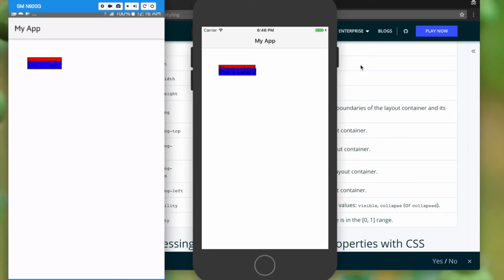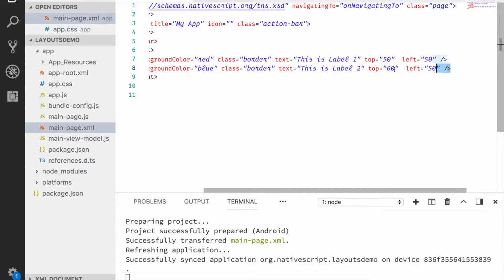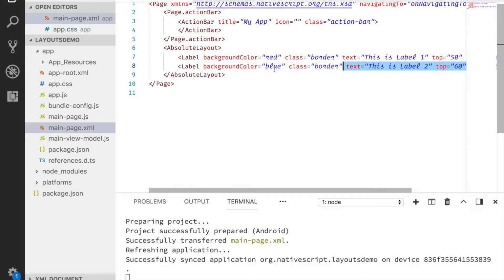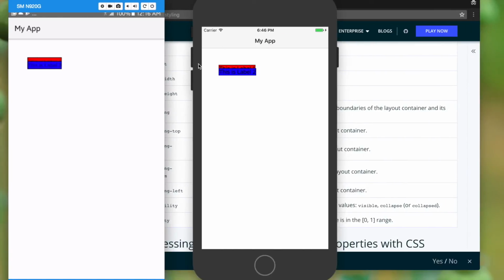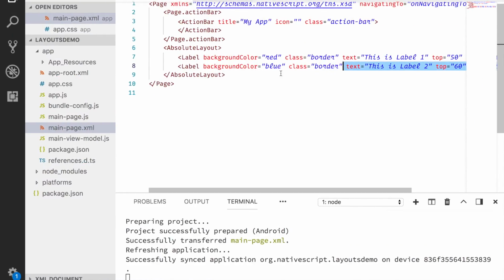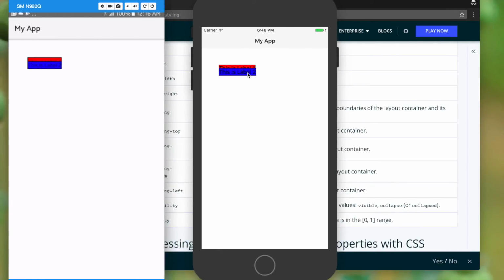So the next thing that I wanted to show you is whenever a layout is letting you overlap, whichever item that you place at the bottom is going to come at the top. Okay, that is how layering works in NativeScript. So I wrote the second label at the bottom, and that is the one that is appearing at the top. So this concept is crucial to understand.